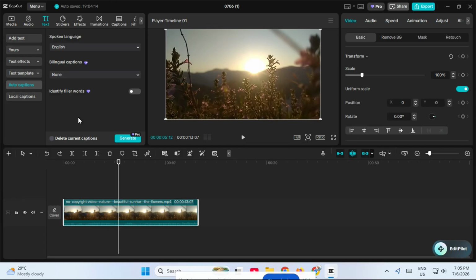If CapCut prompts you to select an audio source, choose the correct one from the options available. In most cases, this will be the main video audio or the track containing your voiceover. Selecting the right source is important because CapCut needs to know exactly which audio to convert into subtitles.